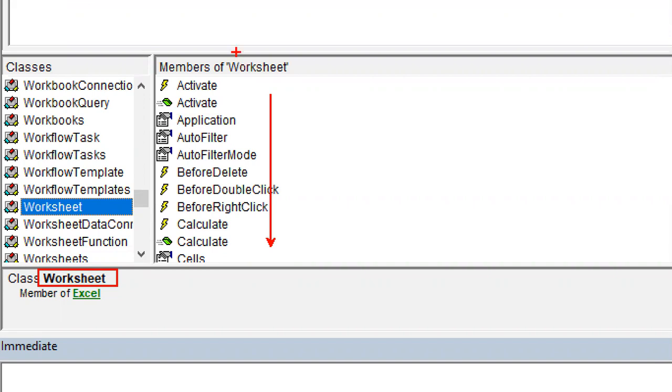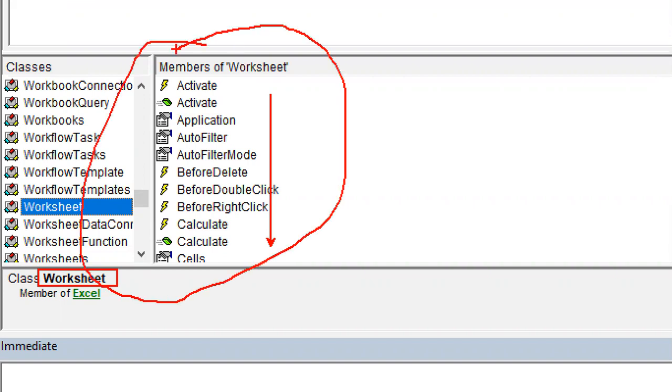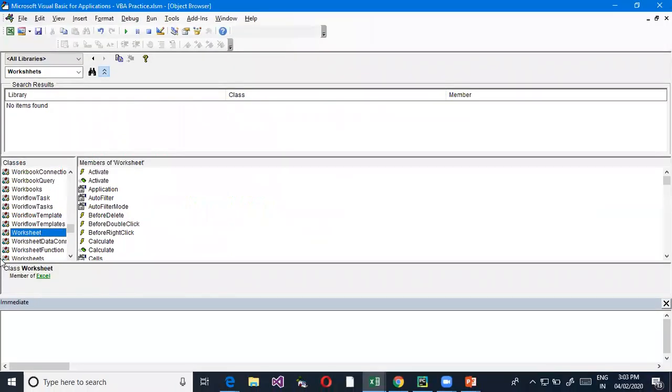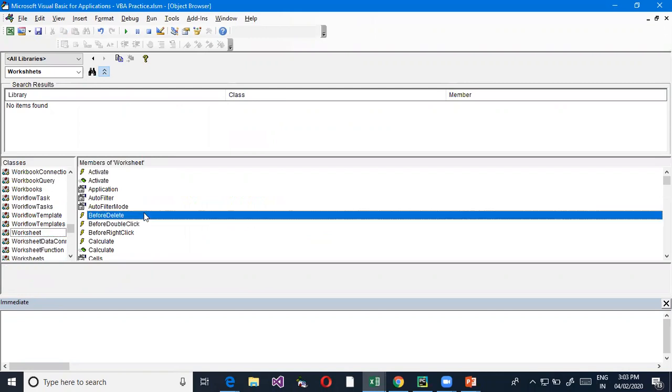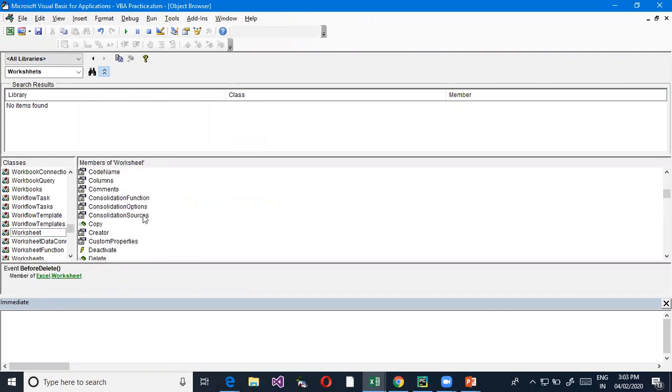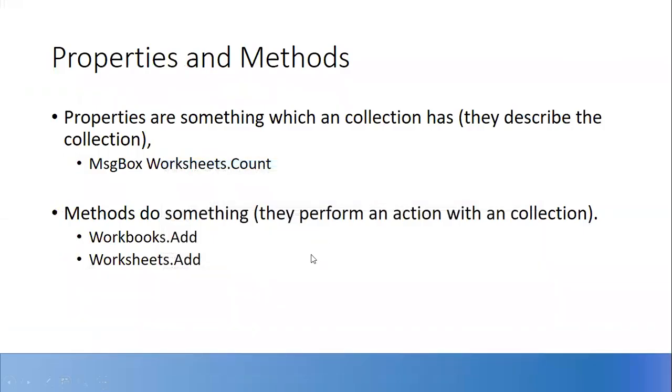If you want to access these properties and methods, we need to have an object of that class. So what I am using in the code is worksheets, which is an object of this particular worksheet class. With the help of this, I'll be able to access all the properties and methods of this class. That is what we are trying to do here.